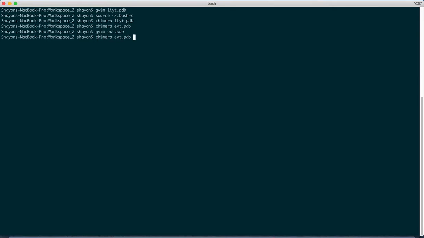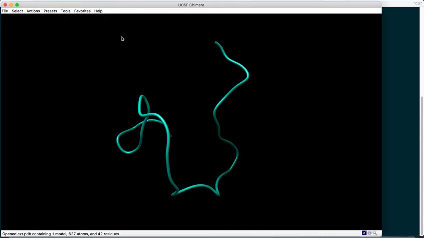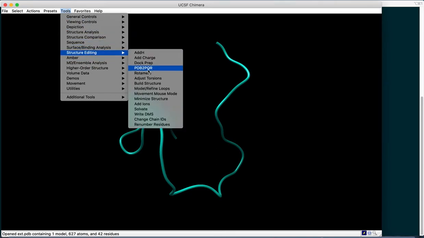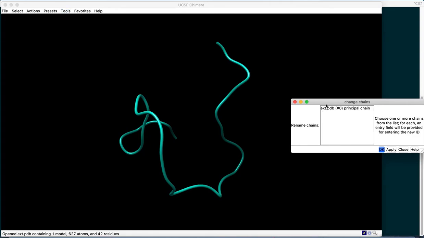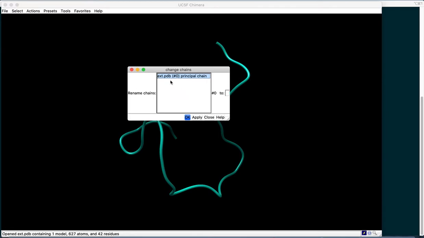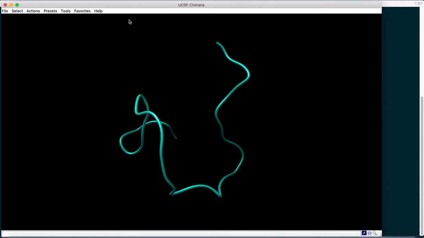So that's ext.pdb, and then go to Tools and Structure Editing, and then you have Change Chain IDs. So Tools, Structure Editing, and Change Chain IDs, and just click on that, and it will ask you to select the structure, the principal chain that you have for the PDB. That's ext.pdb out here, and since it doesn't have a chain ID, it doesn't show any alphabet out here. So we'll change this to A. We'll annotate the chain ID as A. So just press OK, and then you have this new structure.